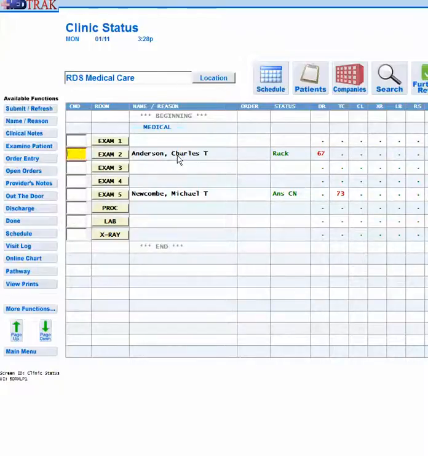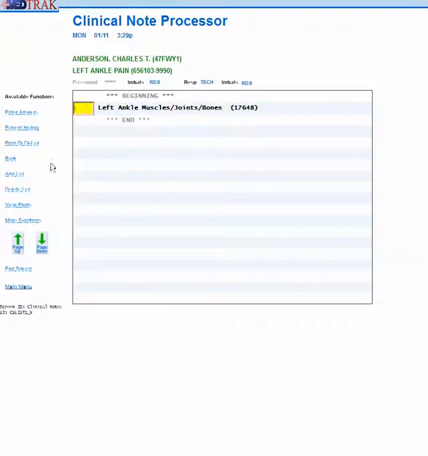Let's say we need to add another list to Charles Anderson. I set my cursor next to Charles Anderson and click the clinical notes button. At that time, I'm on the clinical note processor and I click the add list button.